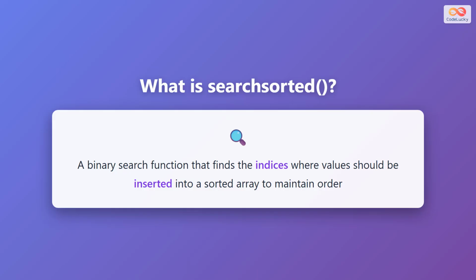The searchsorted function is a binary search tool that finds the indices where values should be inserted into a sorted array to maintain order. Think of it as asking, where does this value belong in my sorted list? The function returns the position where insertion would keep everything in order.